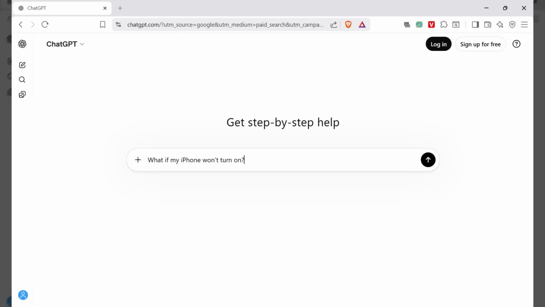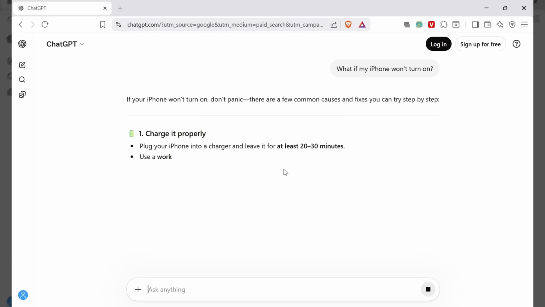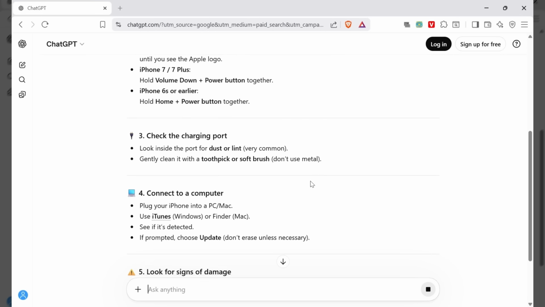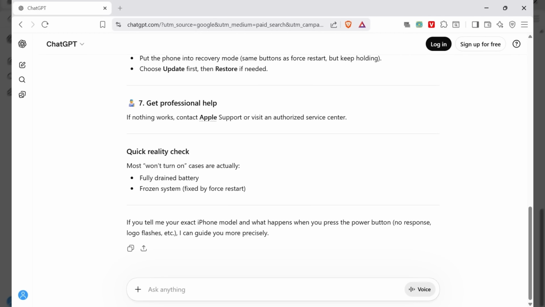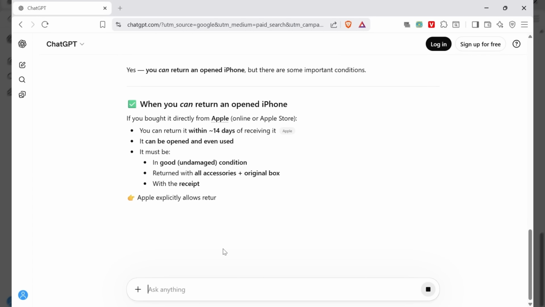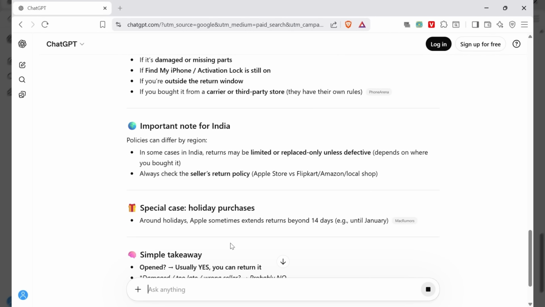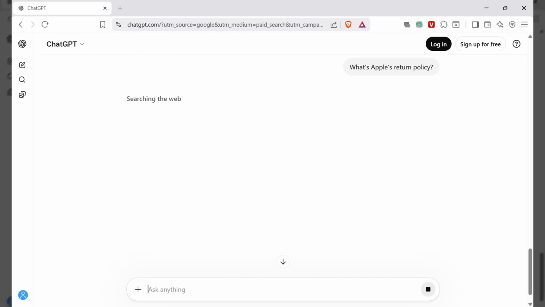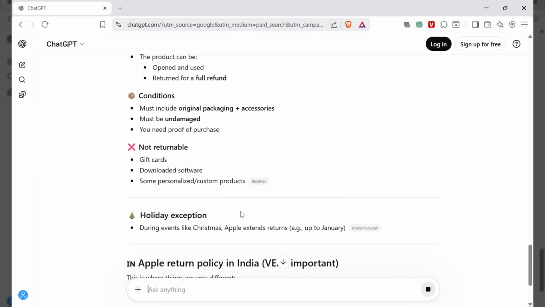ChatGPT is powerful, but it doesn't know your data, your knowledge base, your documentation, your frequently asked questions. What if you could build a chatbot trained on your own data? In this video, we are building a custom GPT chatbot using the Apple support frequently asked questions dataset.